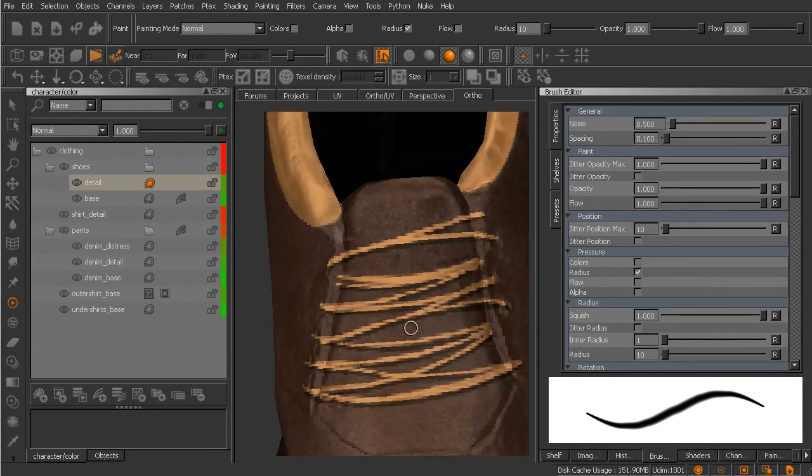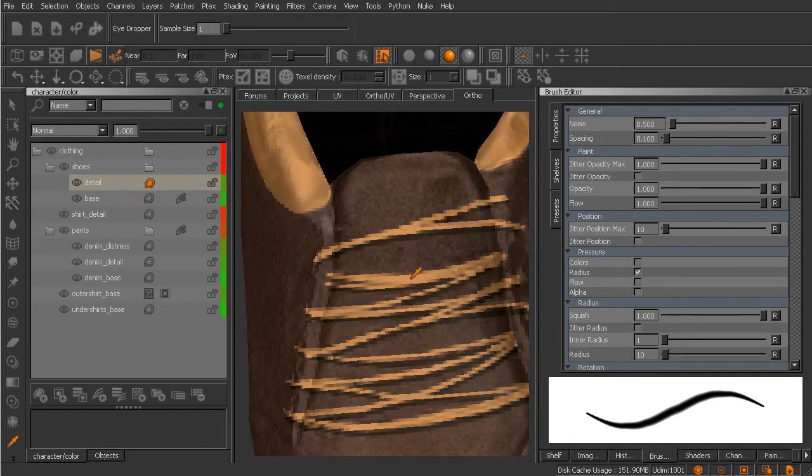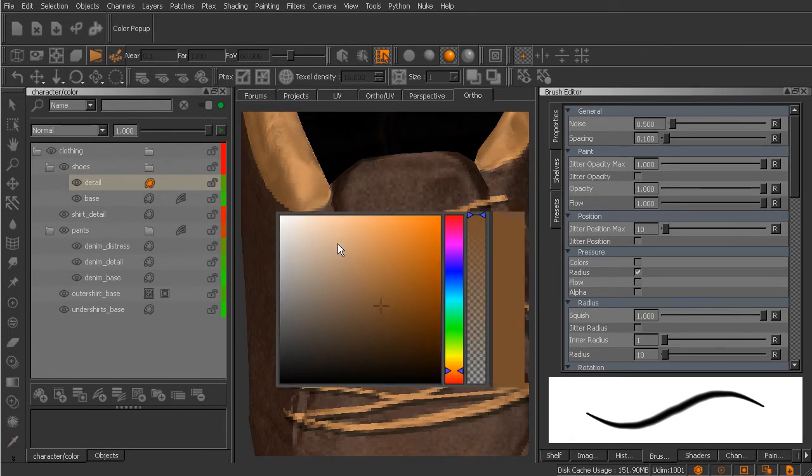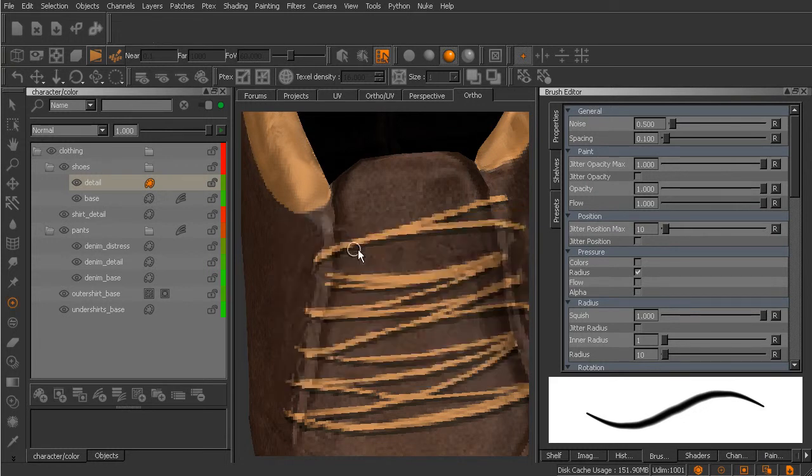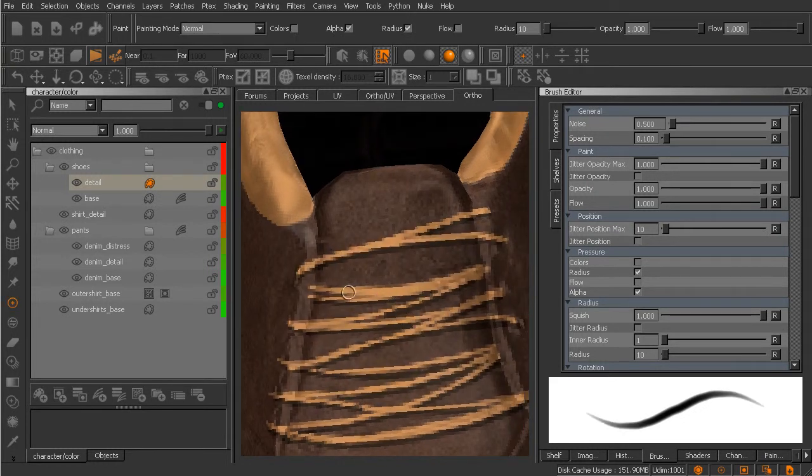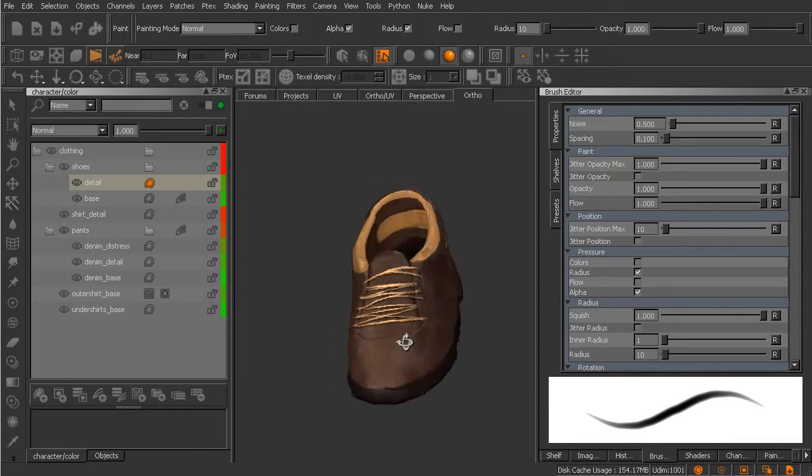Now I might come in with a highlight color at this point. If I sample that yellow color we started with, I could brighten that up quite a bit. For this, I'll turn my alpha back on, and we can run a little bit of a highlight over certain areas of the laces. Maybe we want the center to have the brunt of that highlight. And you can see how that's helping to make those laces pop just a little bit. So those laces are looking pretty good.